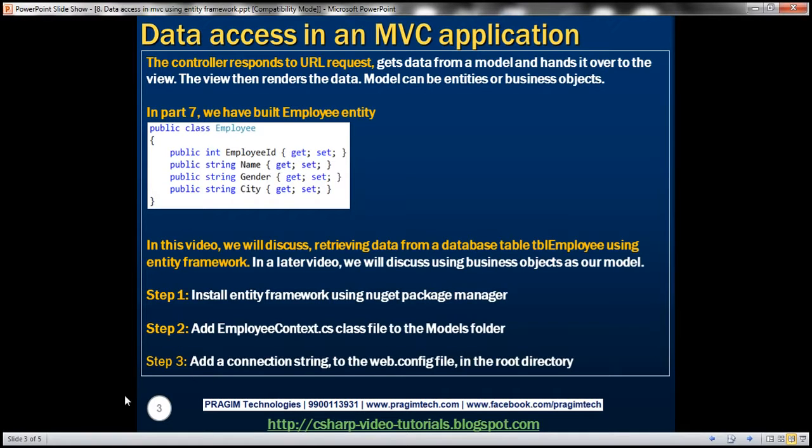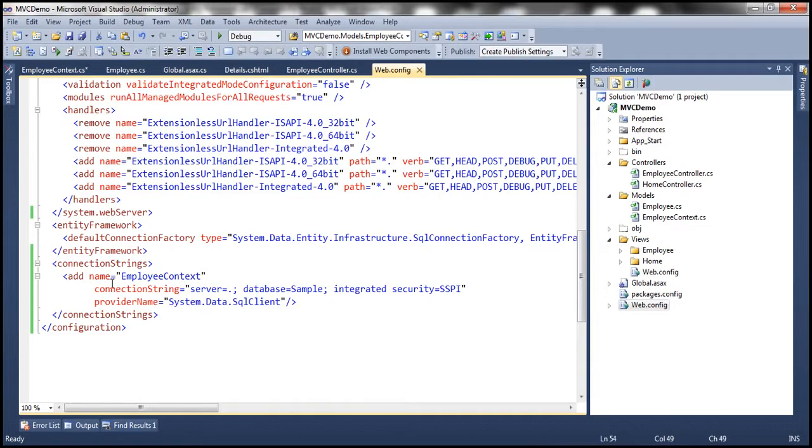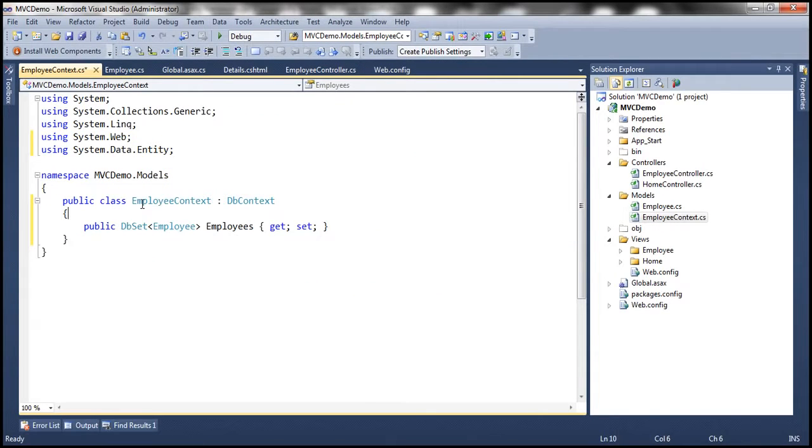What's the third step? Obviously, if this employee context class has to create a connection, it needs to know about the connection string information. And what is the perfect place for connection strings? Web.config file. So the next step is to actually add a connection string to our web.config file, the one present within the root directory of our MVC application. So let me open this web.config file. Look at this. I already have a connection string here, and look at the name of the connection string. It's employee context. The name of this connection string matches the name of our class, employee context.